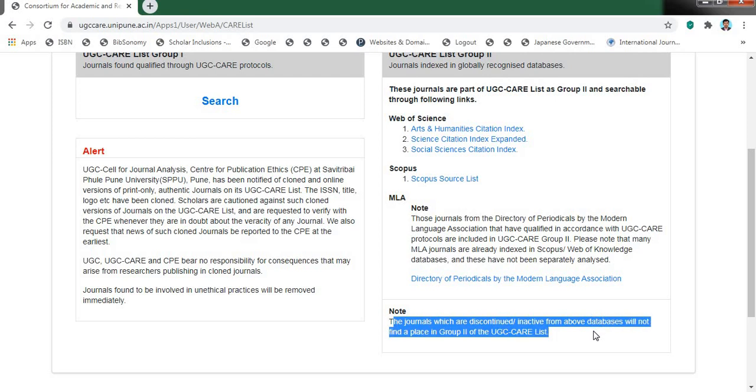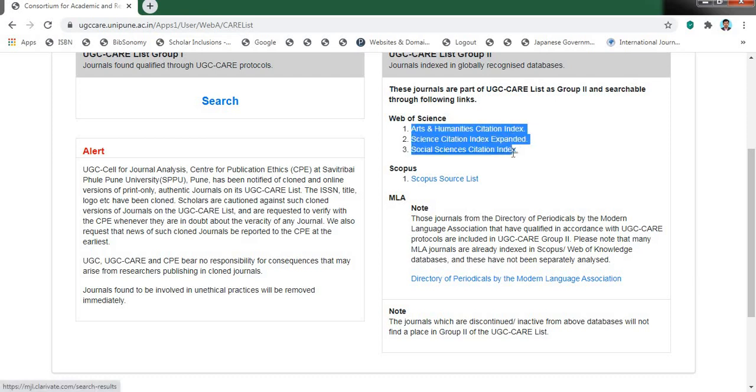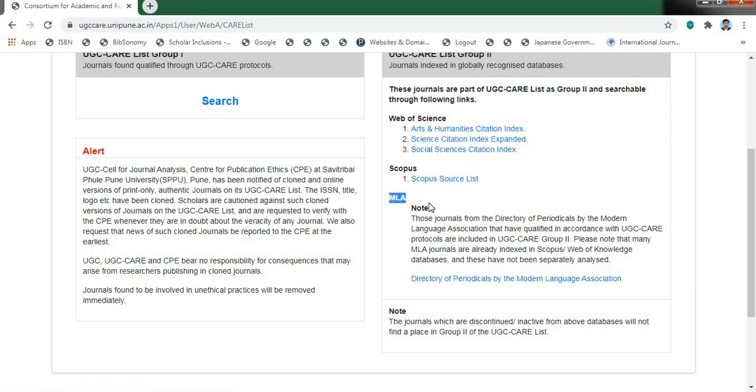UGC CARE list group 2, which means if you are taking a Scopus journal, the journal should be actively indexed in the Scopus list. Only then will it come under UGC CARE list. The journals which are removed, discontinued or inactive in the Scopus list will not find a place in UGC CARE list. The same is applicable for Web of Science, that is these three databases, and similarly the MLA database. So there was no update in UGC CARE list group 2 as of April 2021.